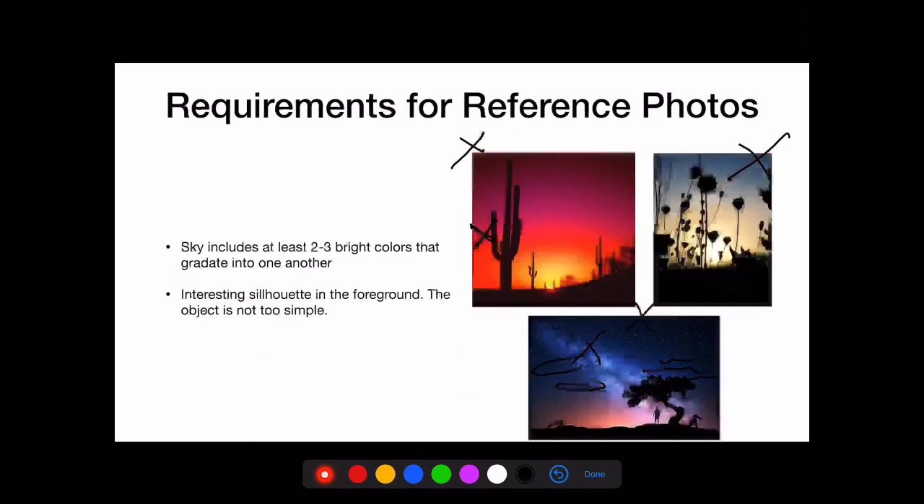Whenever you're researching images, look up sunset silhouettes. You can look up galaxy sky silhouette landscapes. You can look up constellation sky silhouette landscapes. Any one of those key Google terms will help you whenever you find your photo.